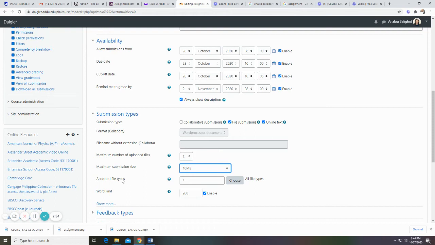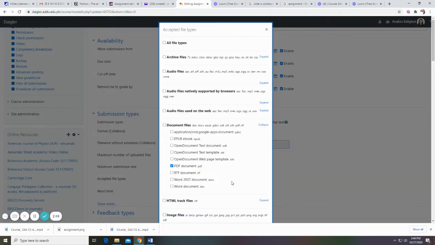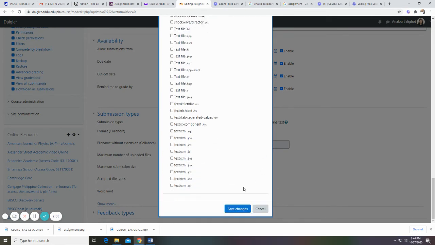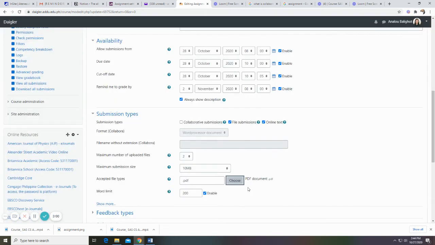Accepted file types. For Word documents, usually PDF files. So we choose PDF files. Choose. This is a PDF file document. Then scroll down. Click Save Changes. As we could see, the only file that it will accept is a PDF document.